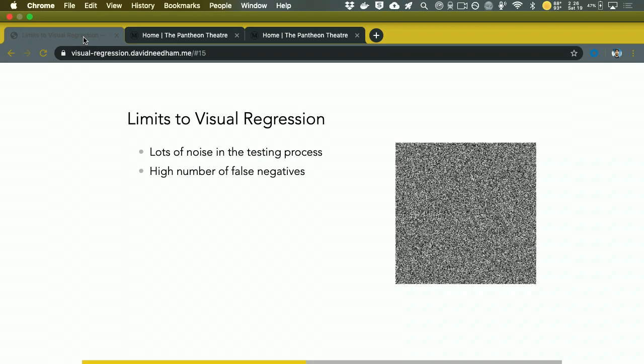Another thing is that there's a high number of false negatives. Basically, sometimes, for reasons I can't necessarily explain, there will be very minor pixel differences from one version to the next, and it's really difficult to tell why that is. Sometimes one version may not be fully loaded, 100%, when the screenshot's taken, and we'll see that in just a moment. Also, dynamic content becomes really difficult.